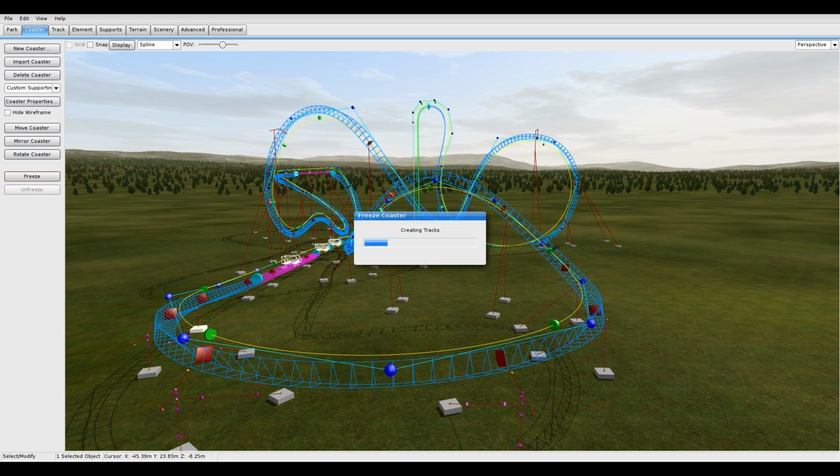Anyway, let's see what kind of supports we got so far on this. I noticed I've got a few supports I still got to add in, but you know.